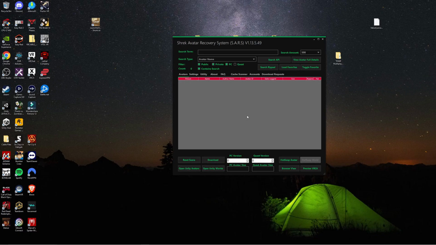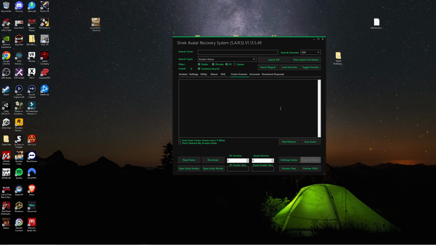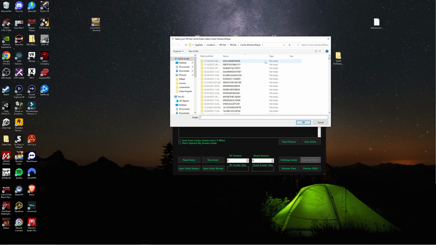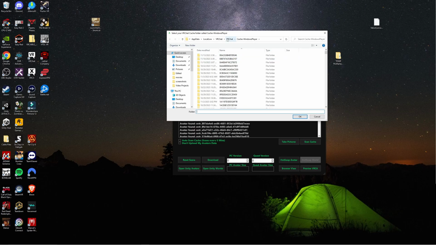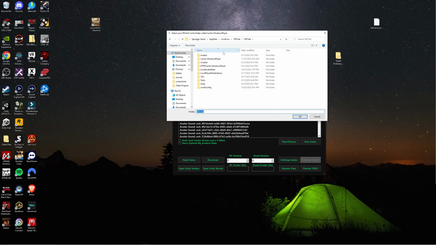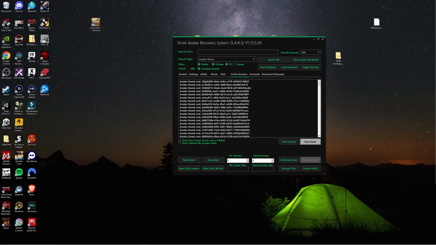If you want to upload your cache files to the avatar database, you can do so by going to the Cache Scanner tab, click on the Scan Cache button, then your file explorer should pop up, which will take you directly to your cache folder. So then what you need to do is click on the VRChat folder up here, click once on the cache windows player, click OK, and it should immediately register all of your cache files within your VRChat folder.